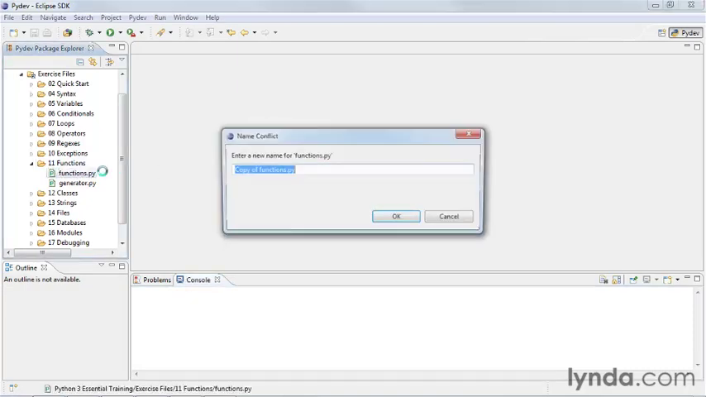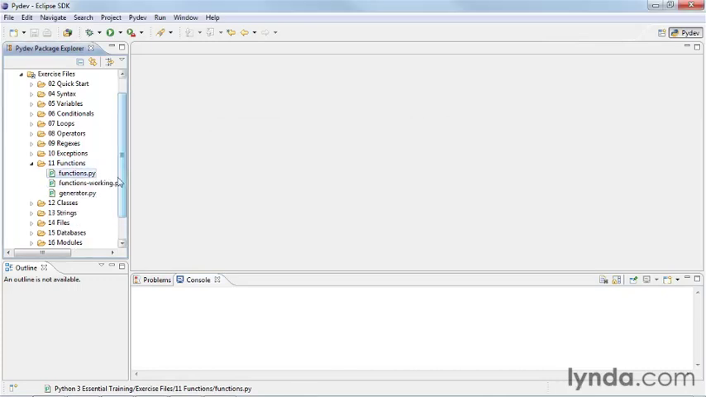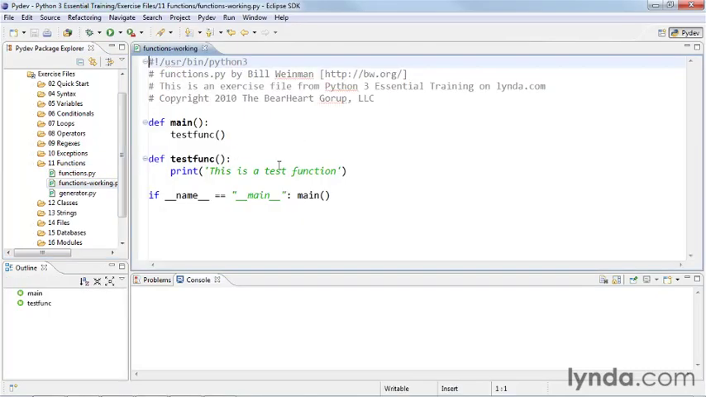We'll go ahead and make a working copy of functions.py. Call it functionsworking.py, and we'll open that working copy up. And here we have our little test function. And let's say that we just want to give it an arbitrary list of arguments. And so that's done simply like that.